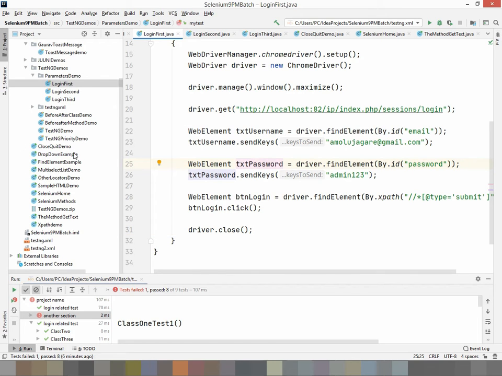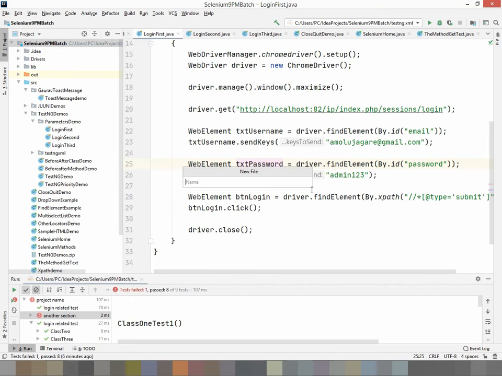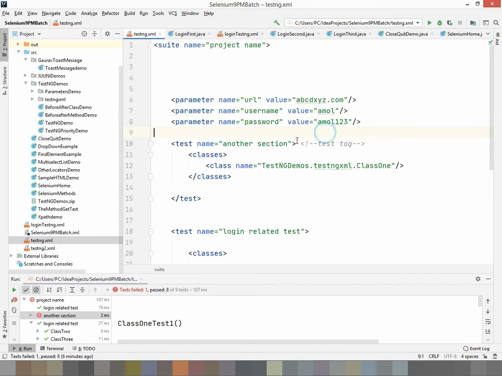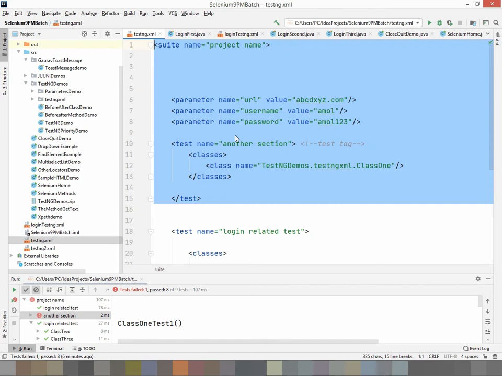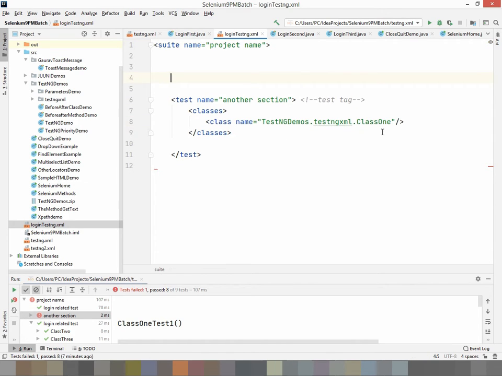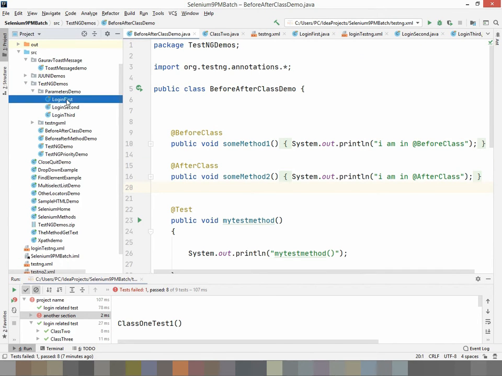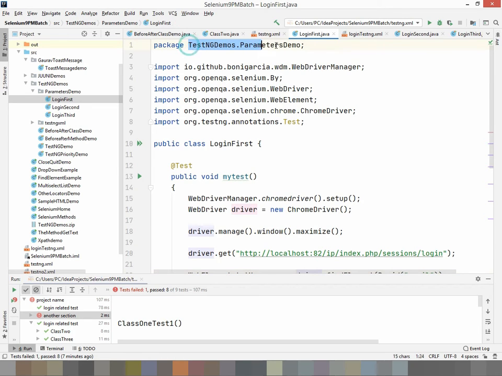Let's create a separate testng.xml for this. New, let's say file, then test, let's name it login testng.xml. I'll just copy this. First we will not write this parameter thing. First we will just simply run the program. I'll include all the classes in the same test only. So here it is, parameters demo, and this is my package name testng.